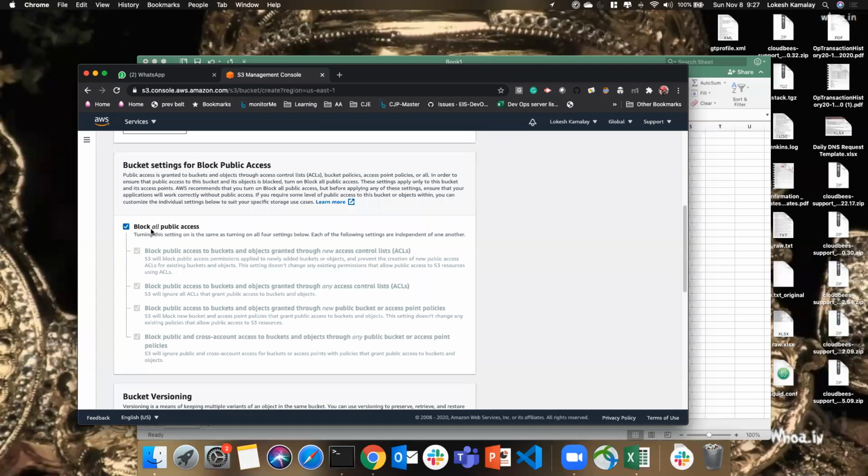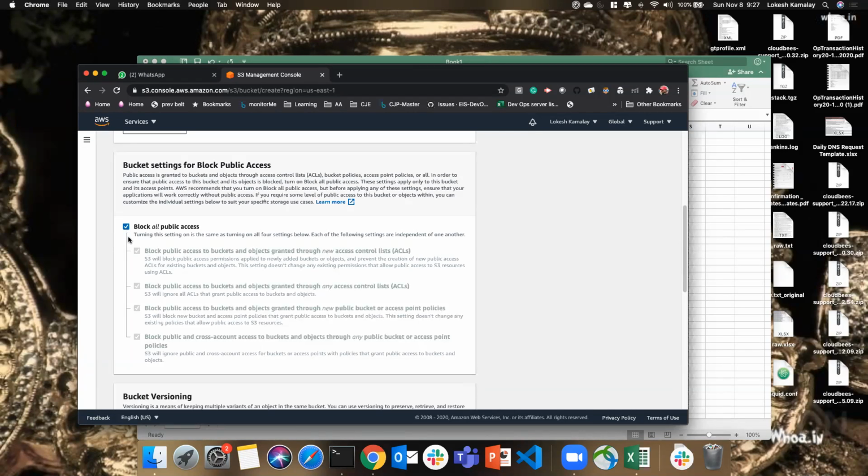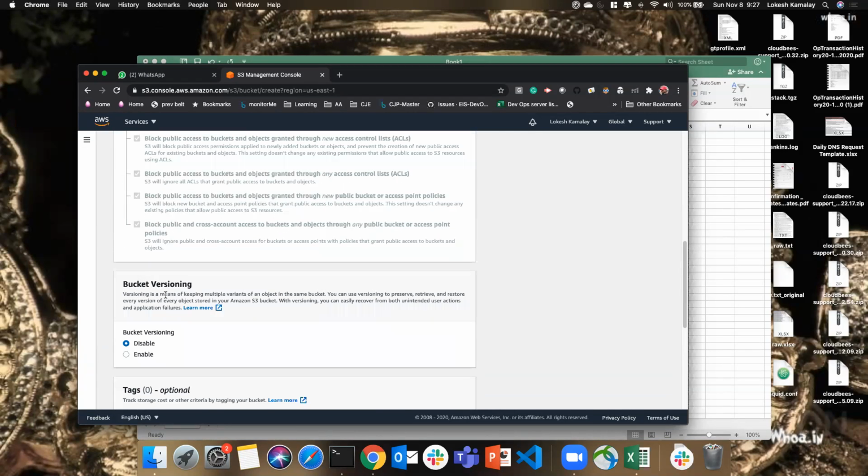If I don't block this, what are the options I have? Block public access to bucket, block access to bucket access control list. You can also grant the access control list to specific users, specific machines, specific ranges as well. There are so many options available for how you want to block. So let's block it for everyone, public access.